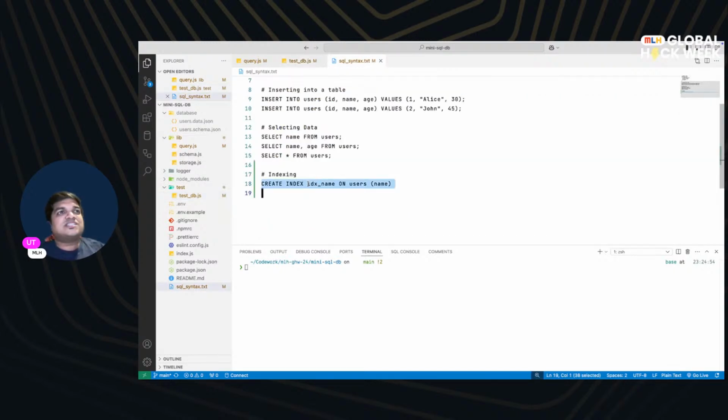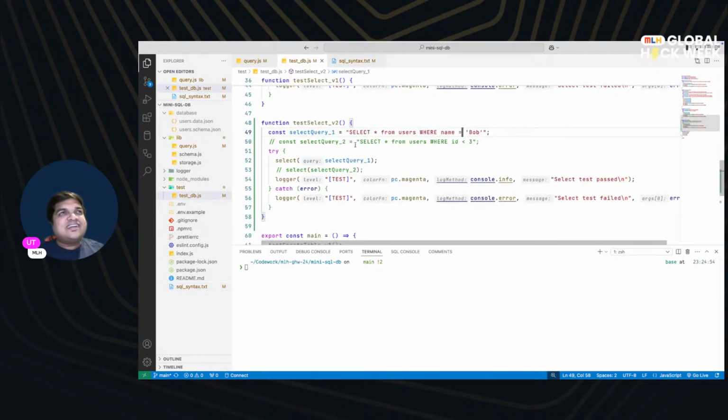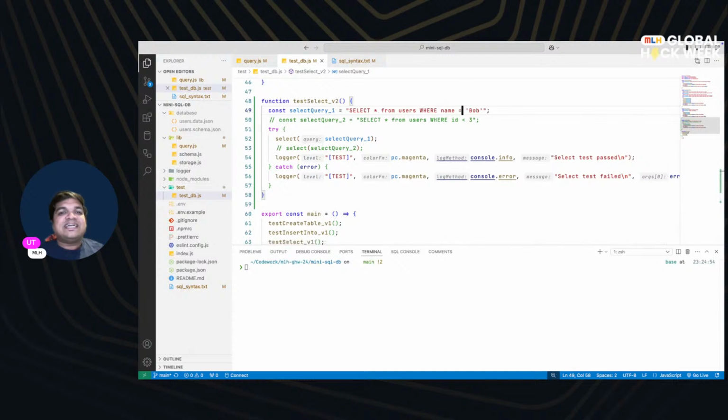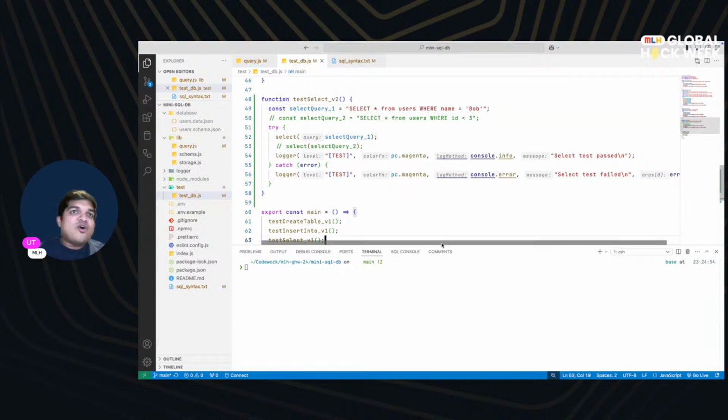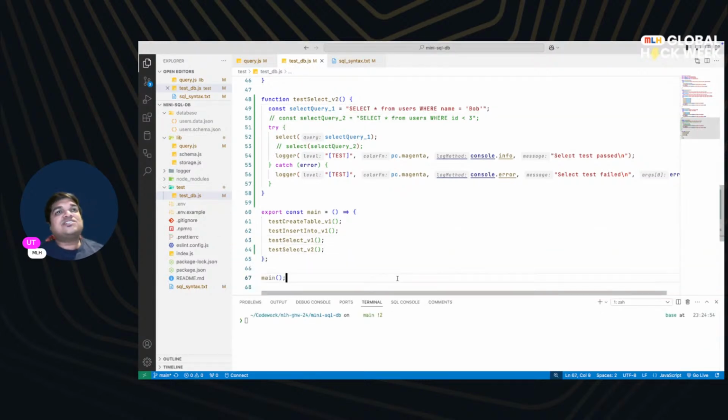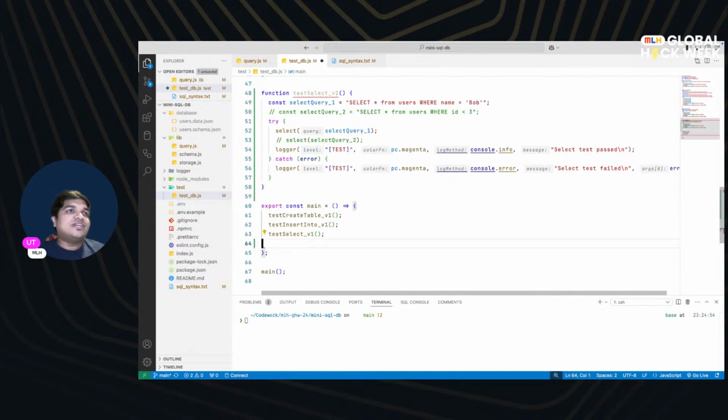It's not going to use this SQL syntax yet. And frankly, it's very difficult to exactly test whether our indexing is actually working, because indexing would require a ton of data. If you have loads of data, like 10,000 rows, then it would actually make a visible difference whether you're searching on an index versus on a non-indexed column.